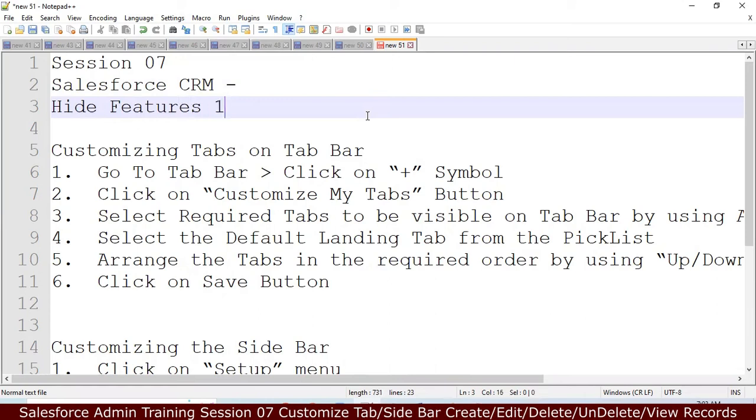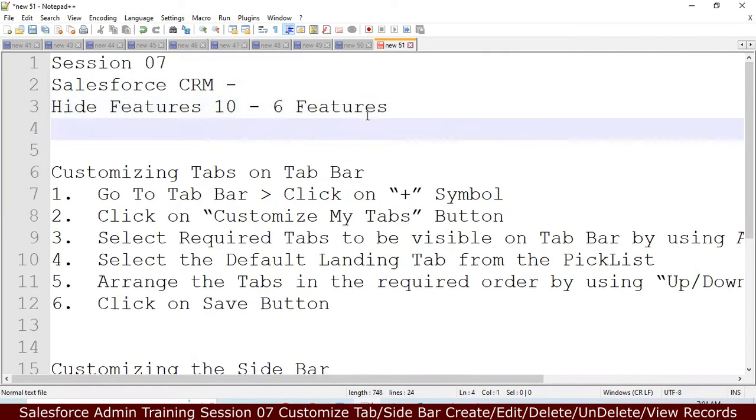Salesforce has provided 10 features, let us assume, but the client needs only 6 features because he is not going to use the other 4. When he is not going to use them, he will tell us he doesn't want to see these options in the UI. Just hide them. Whenever we want, we can restore them, unhide them. So for that, we will customize the tab bar now.